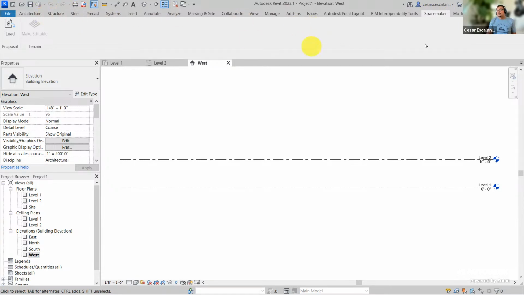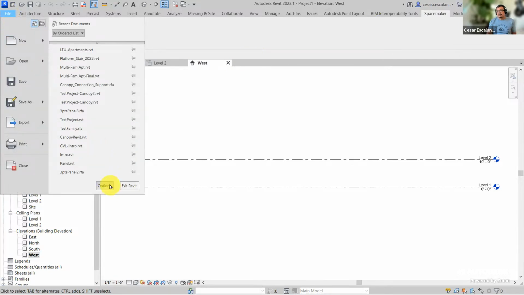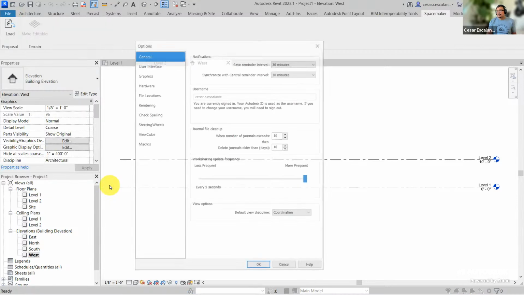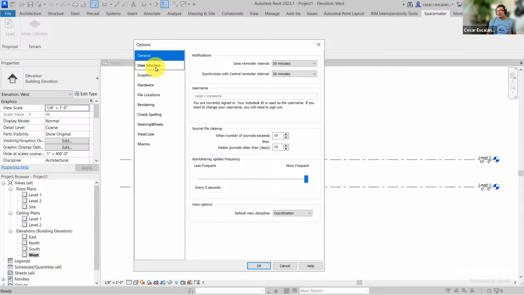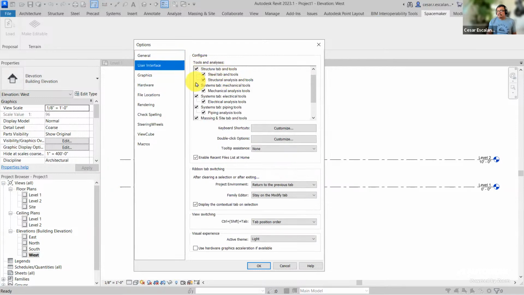And then there are portions of the user interface that you don't need. For example, what are the chances you use anything on the MEP side? So you can selectively switch off these tabs in the options as well. Click on the File tab and then hit the Options button. And then if you go to the user interface, there's a checkbox in this panel for every tab in the user interface.